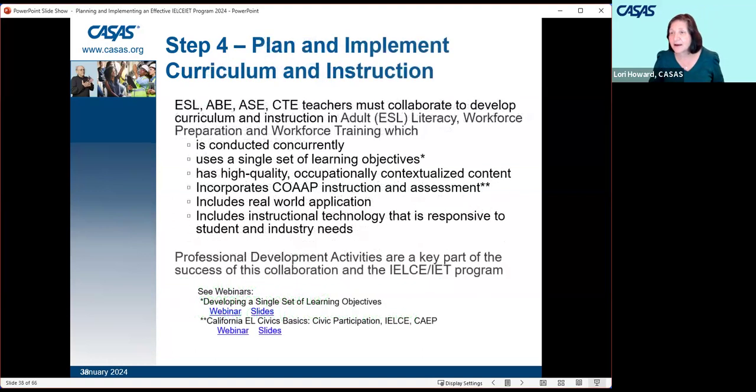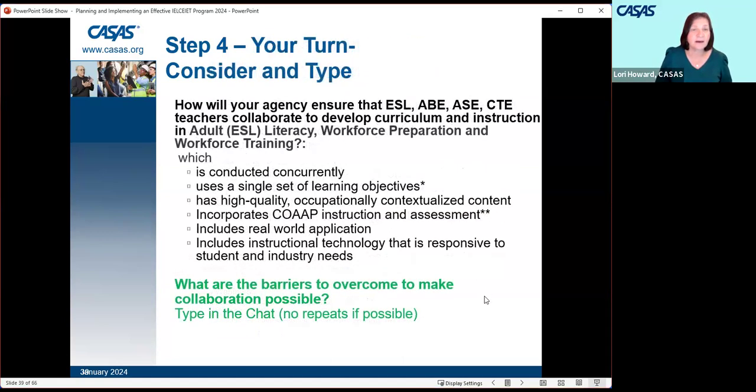I think, see, where am I? Sorry. I think I did that one.